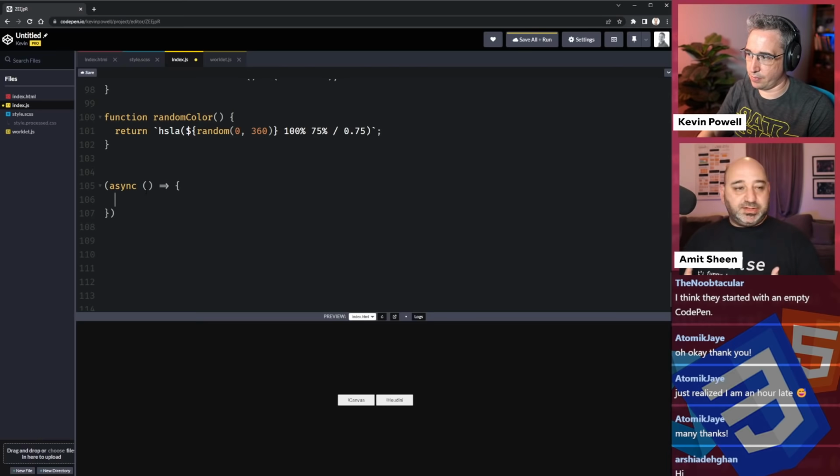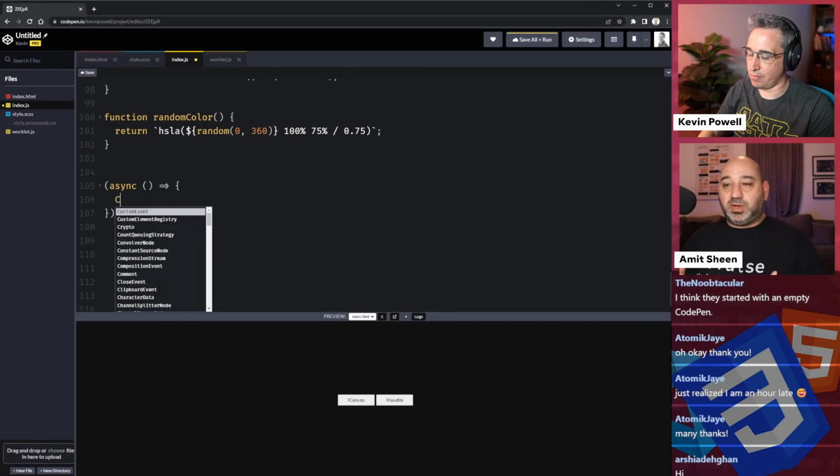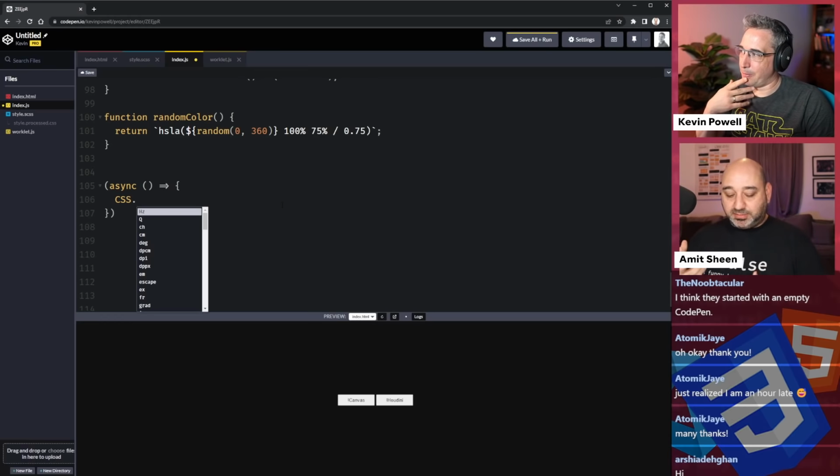CSS is the new object that Houdini added. So you can add CSS, all capital letters. By the way, at some point you can just do console.log CSS, and you would see this object and what it actually contains. Don't do it now, but you can.